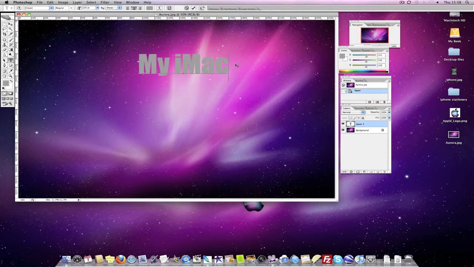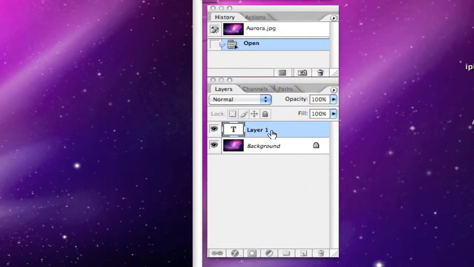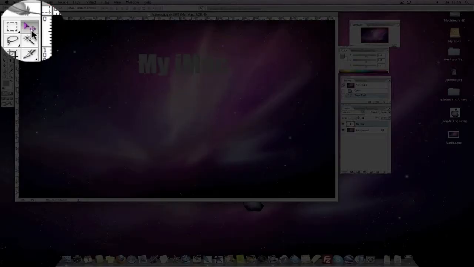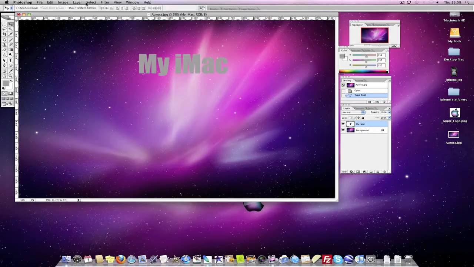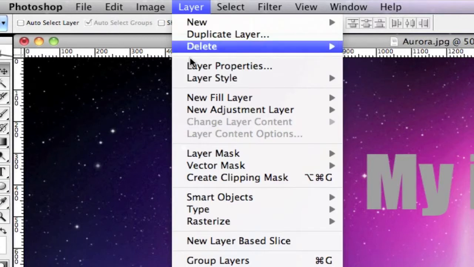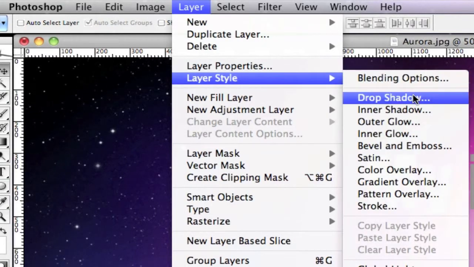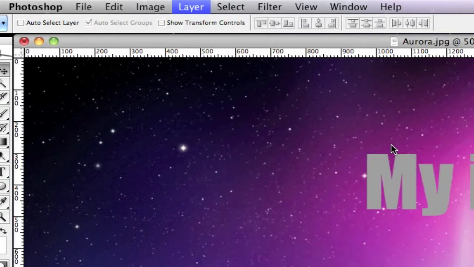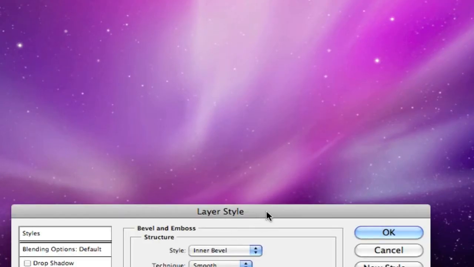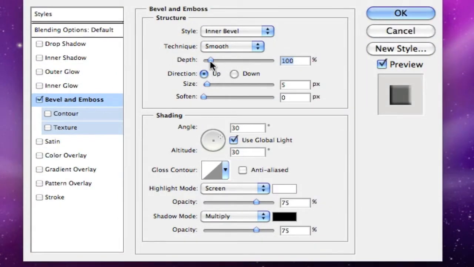I'm just going to call this one my iMac, and I'm going to bevel emboss this. Once we've done that, you'll notice it's made a layer in the palette. If you click it, it's actually named it my iMac. Choose a pointer, go to Layer, Layer Style, and go to Bevel and Emboss. Now then, we'll leave the depth at about 100% for the bevel emboss there.